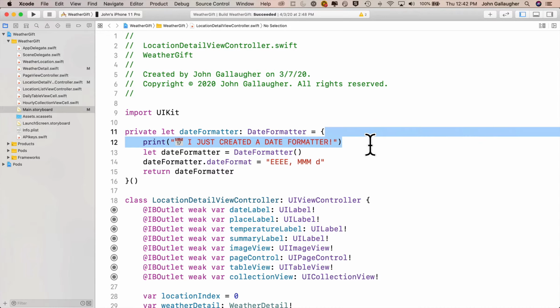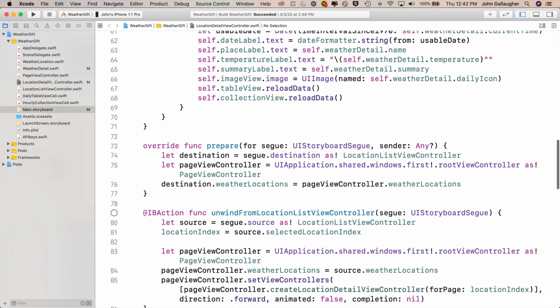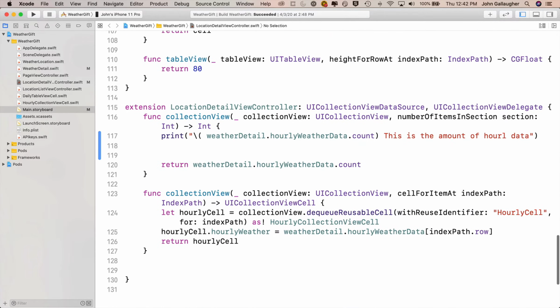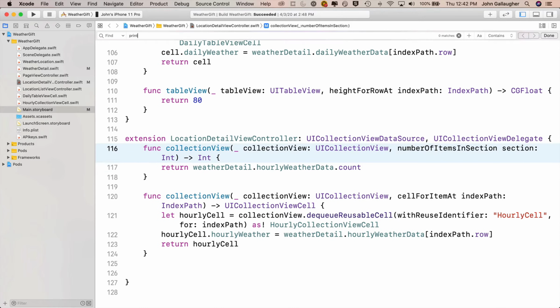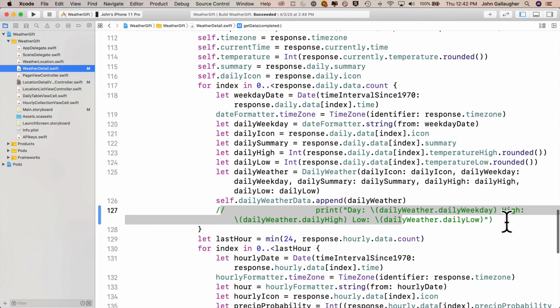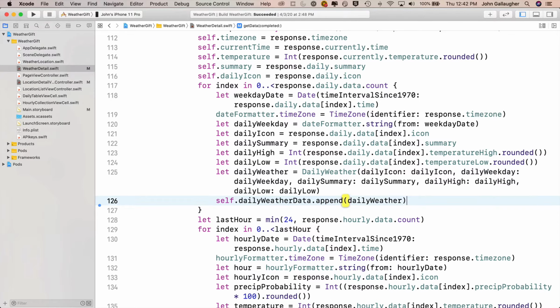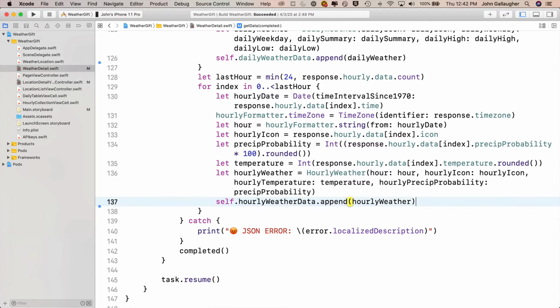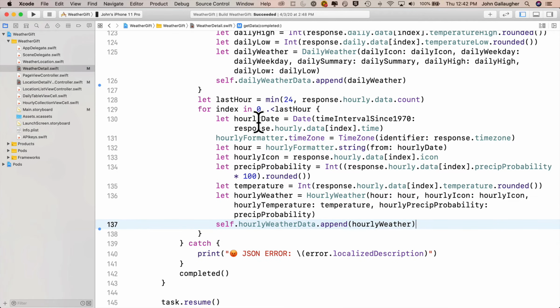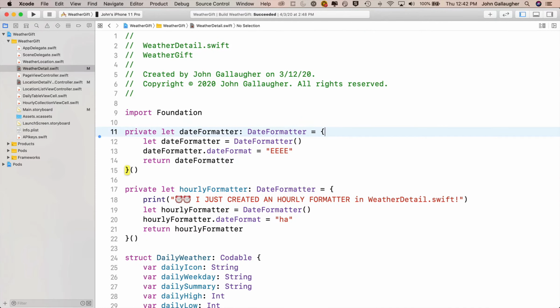Let's delete the print statement that's in the date formatter, and then we can scroll down to the extension for the collection view, delete the print statement in number of items in section. And then over in weatherdetail.swift, this one is already commented out where we loop through the daily.data, but I'll delete that anyway. And there's also one in this loop here for hourly data, so I'll delete that too. And at the top, we can remove the print statements in each of the two date formatters.